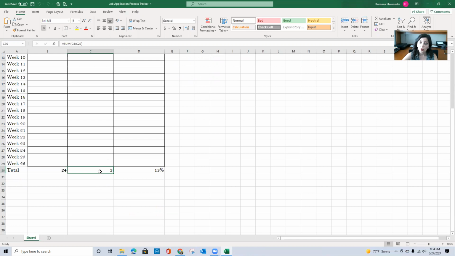But I hope this form helps you if you consider downloading it. So that way you can use it as well to track your applications, no matter what search engine you are using.